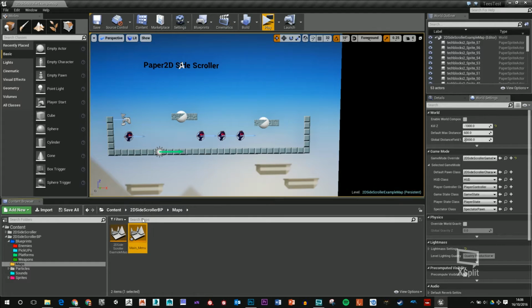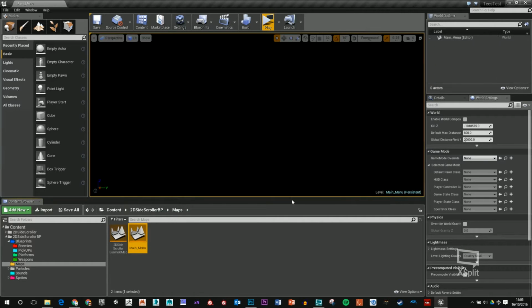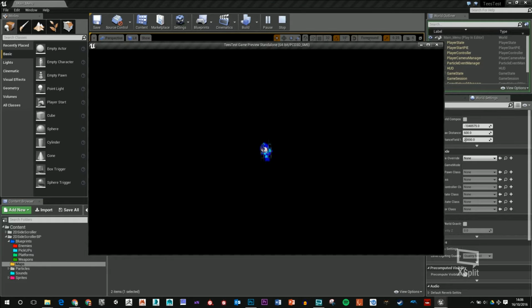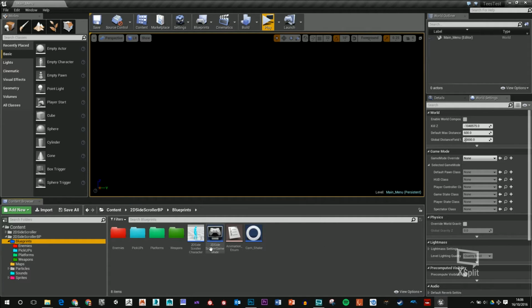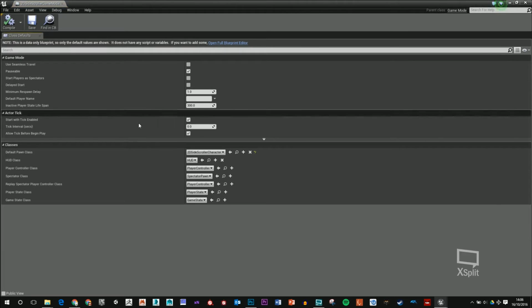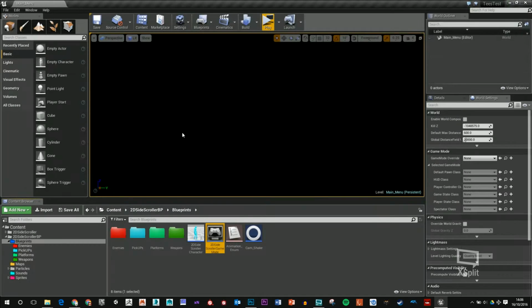I'm going to save and open it up. Now the problem with this is when you press play, you're going to have a character that falls through the floor, because in our blueprints folder we've got this 2D side scroller game mode, that if I double click it, its default pawn class is set to our player, so the 2D side scroller character. What we want to do though, just for this level, is produce another game mode which doesn't have a pawn, so when it loads it's not going to load a character.